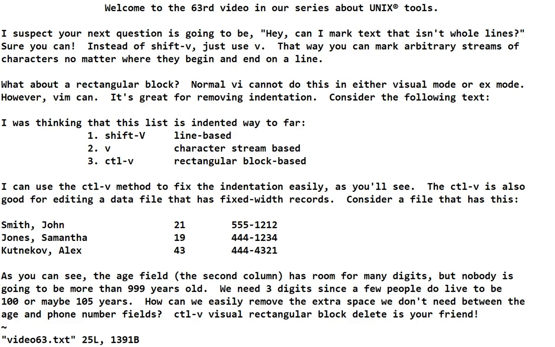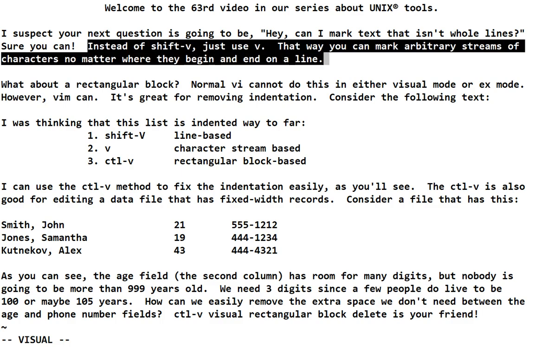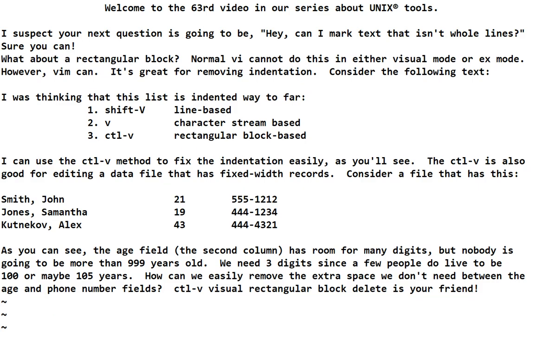Are we ready? Okay, I'm going to do 3J, and then I'm going to do a B, and then I'm going to say V, and I'm going to do J, and then I'm going to do dollar, and I've marked text that's a stream, but it doesn't begin at the beginning of the line. And I can do any of those things I could do before. Let's do a D. It's gone. Okay, let's put it back.